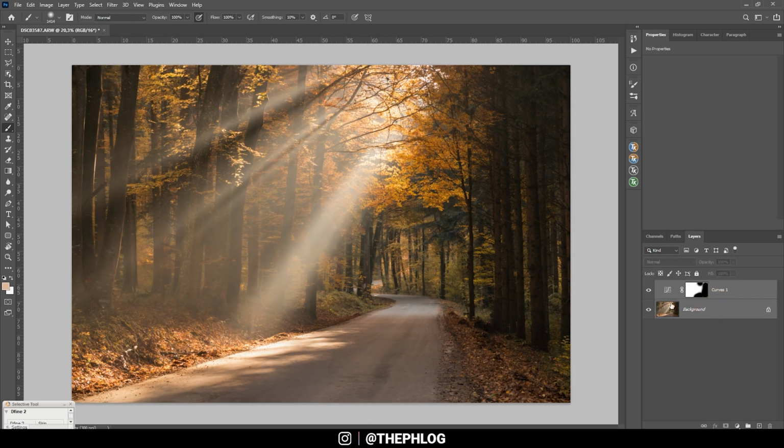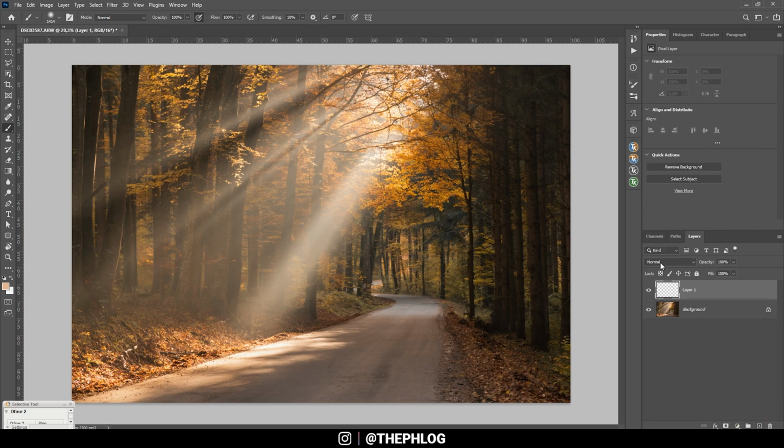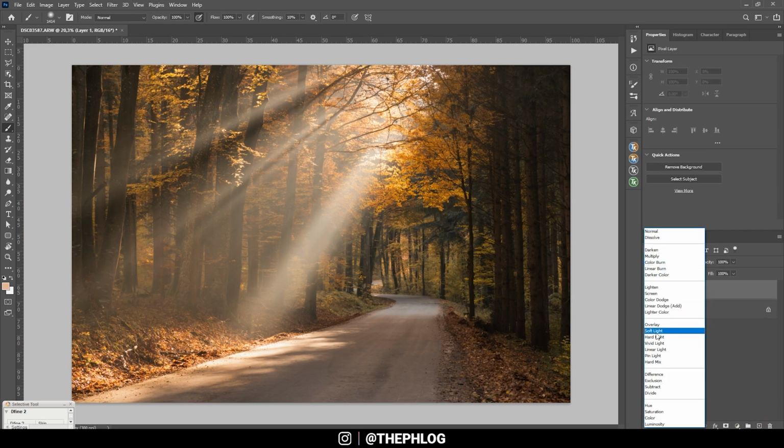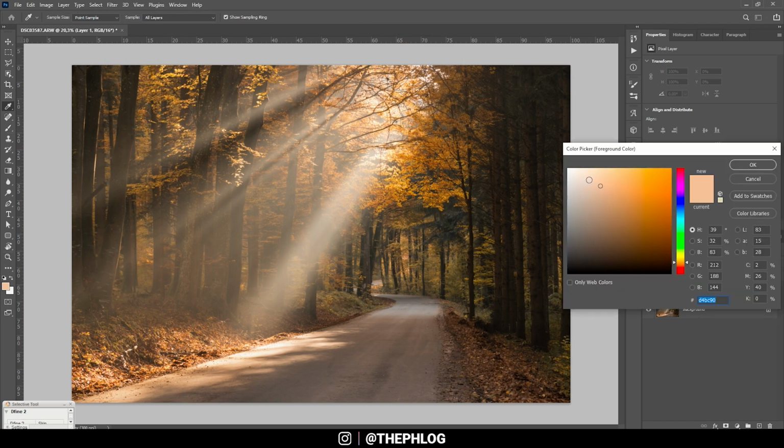Alright, again I want to merge those two layers. Then let's maybe add the subtle glow effect on top of it. Therefore I'm creating a new layer and switch the blending mode to soft light. And with the brush tool selected, I'm picking up a color from up there by holding down the Alt key and clicking in here. This might be a little too saturated, so let's go with something like this.